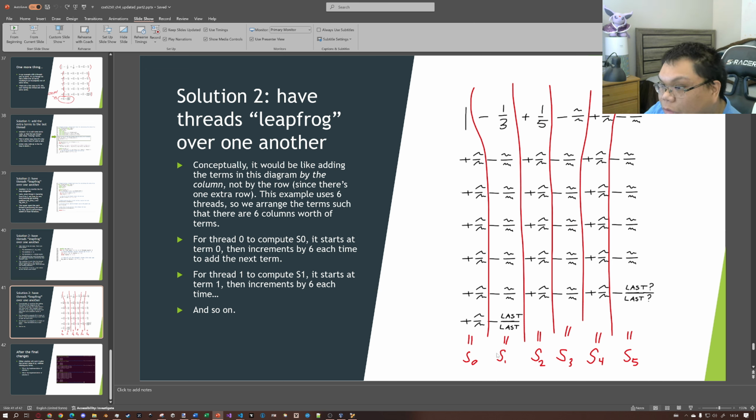Similarly with thread 1 computing S1, it adds the first term defined by not 0. It doesn't start at 0. It starts at a location defined by its thread ID. It's defined by its rank. So we say thread 0 starts at term 0, and that goes up by 6 each time to add the next term after that. Thread 1 starts at term 1, and it goes up by 6 each time to add the next terms after that. And so on.